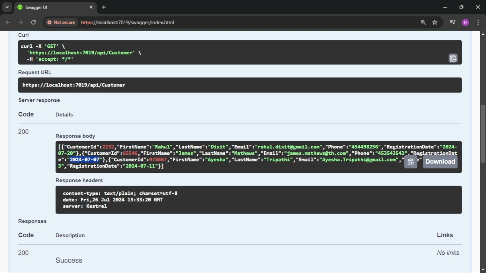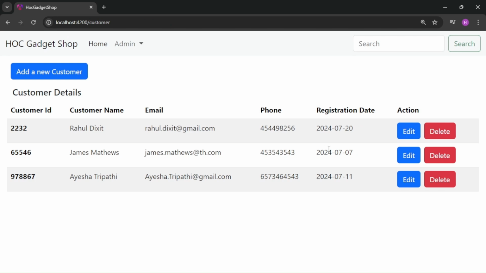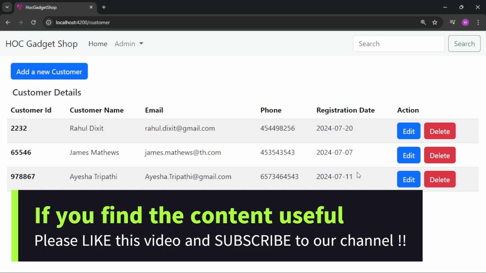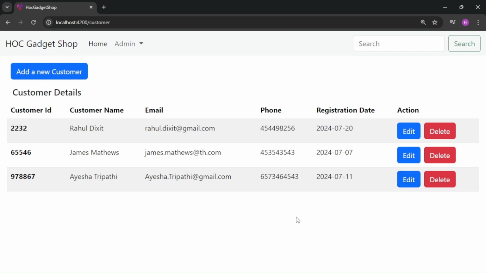So now we'll go to the browser and just refresh the page over here. So you see that the registration date is coming without the time. So this is what we were intending to do and we have achieved it. Now after this, we can move on to the edit functionality as well.